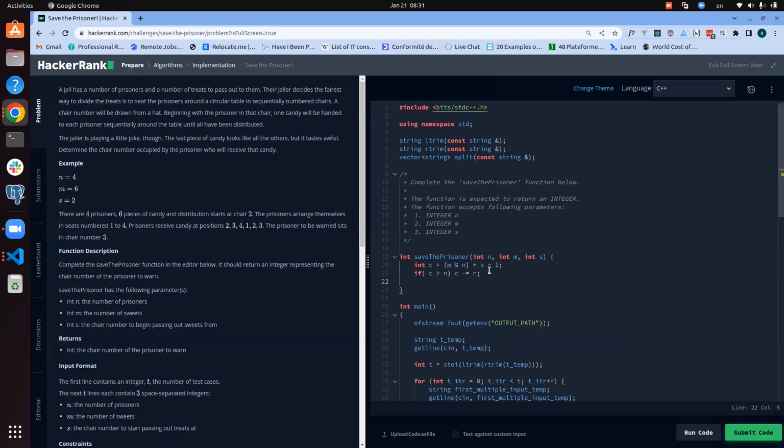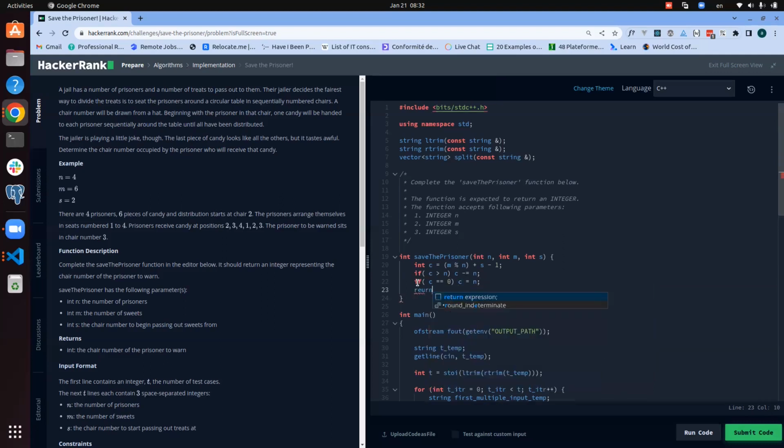And another thing is that when you are removing this -1, you can find yourself at position 0, and prisoner 0 doesn't exist. So you say, okay, if the prisoner is actually equal to 0, then C would take N, and then here you return N.